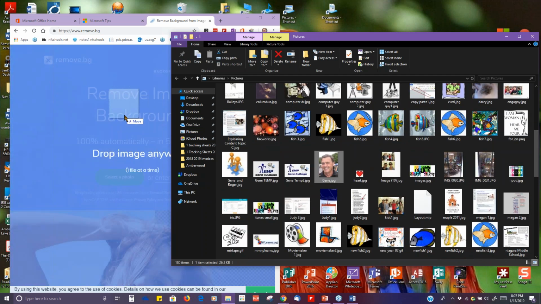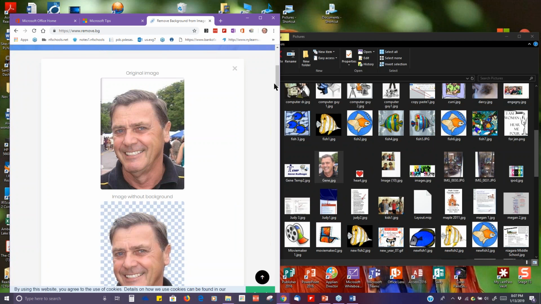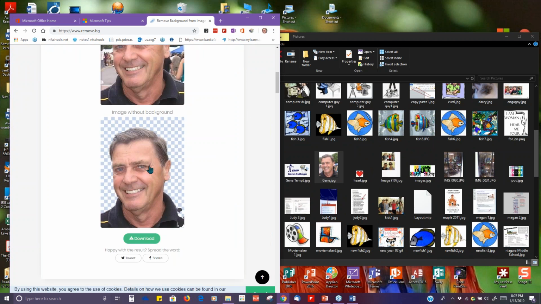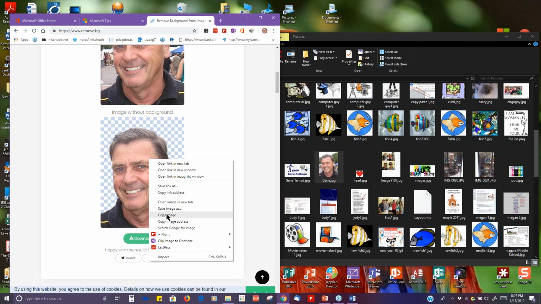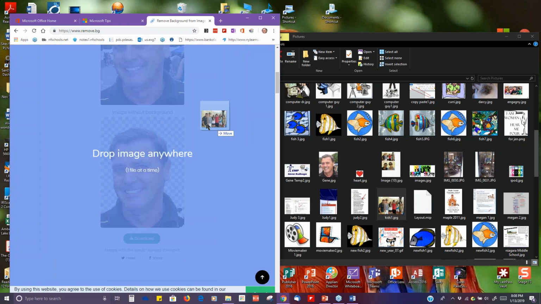All I need to do is drag that over there, and boom, boom, boom, and there it is. Notice it has removed the background. Then you can either download the picture without a background, or you can do a copy image and then paste it wherever you want. Last week we showed some people and put them in Disney World and so forth. But here, let me show you another one real quickly.